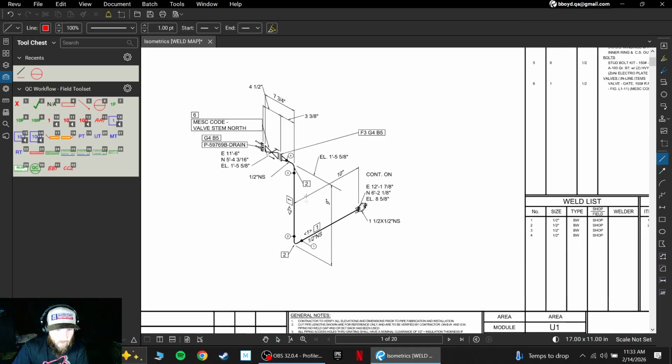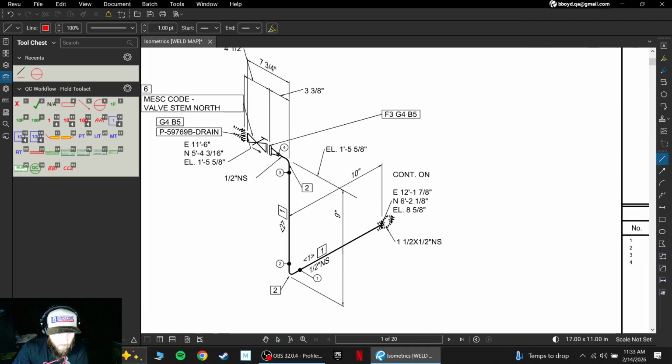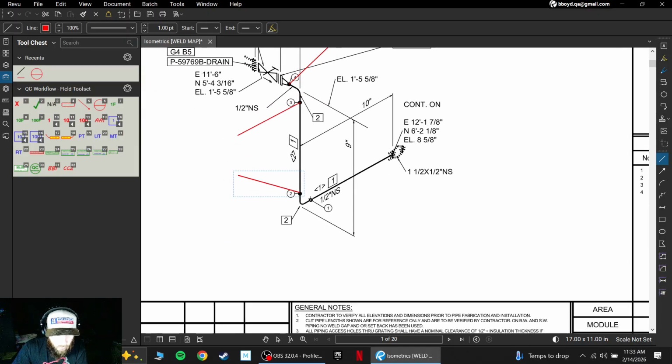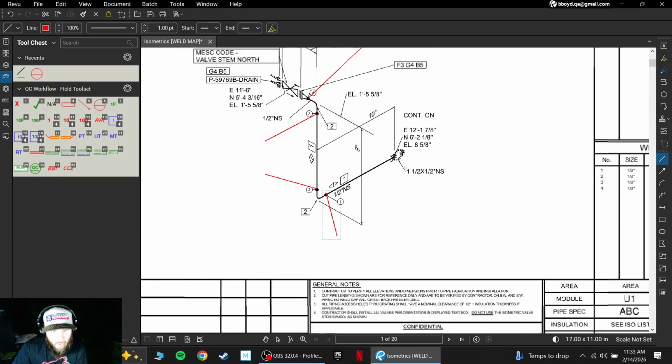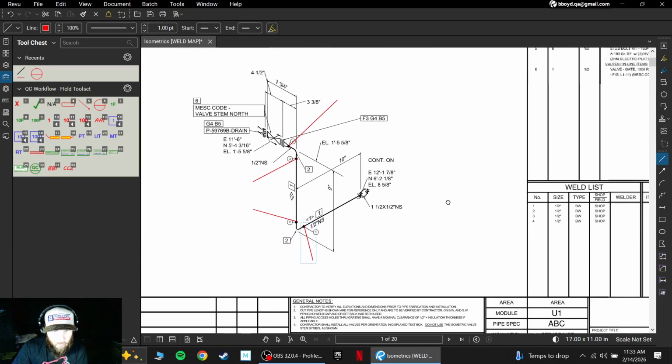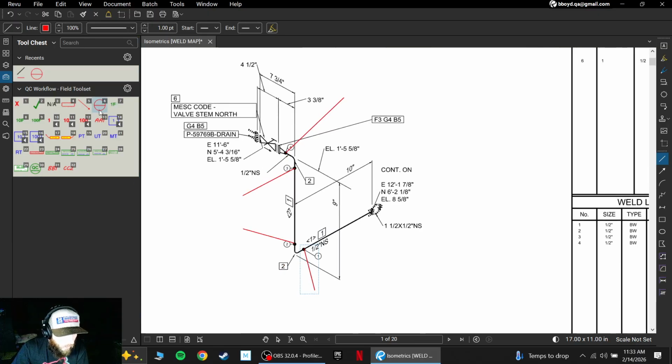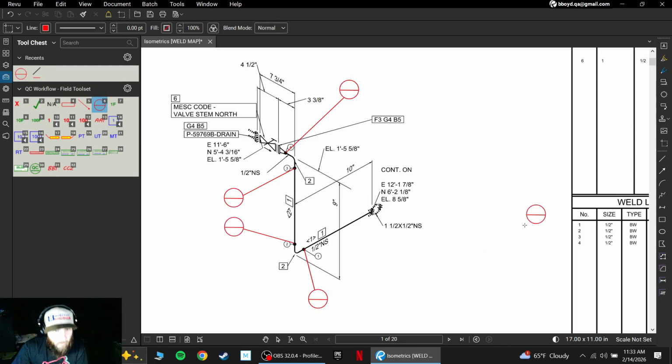So let's start drawing our lines. We're going to start right here at the top. You're going to click, and you're just going to drag and let go. And you're going to do that for each weld location. So there's our lines. There's easy, four welds on this drawing. Then we're going to go over here and click our weld bubble, and we're just going to take it and place it at the end of each of these lines. And just like that, it's mapped.